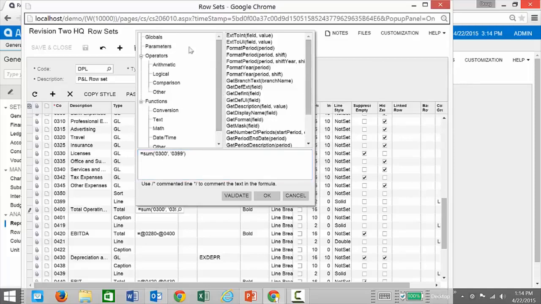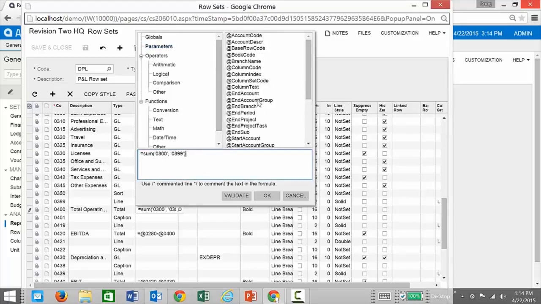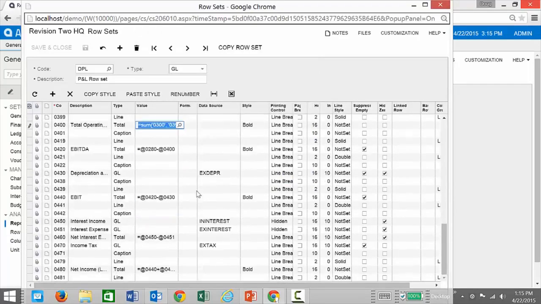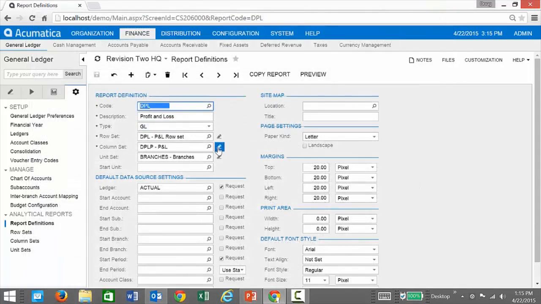Finally, up here, you'll see there's the parameters. These are for when you specify a starting period; you'll be able to pull that starting period and display it in your report. And last but not least, some global parameters help do things like count your pages to display it at the top of your report. Once again, those are most frequently used in the column set. So now we've gotten down the basics of how to create a row set. Let's go next to our column set.